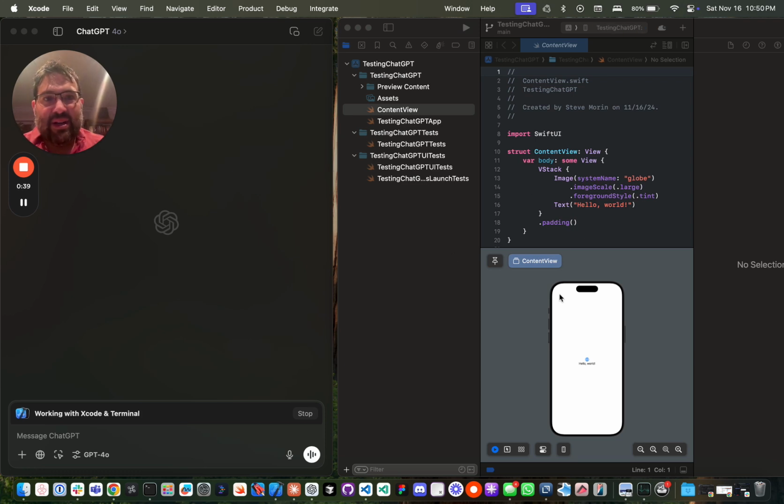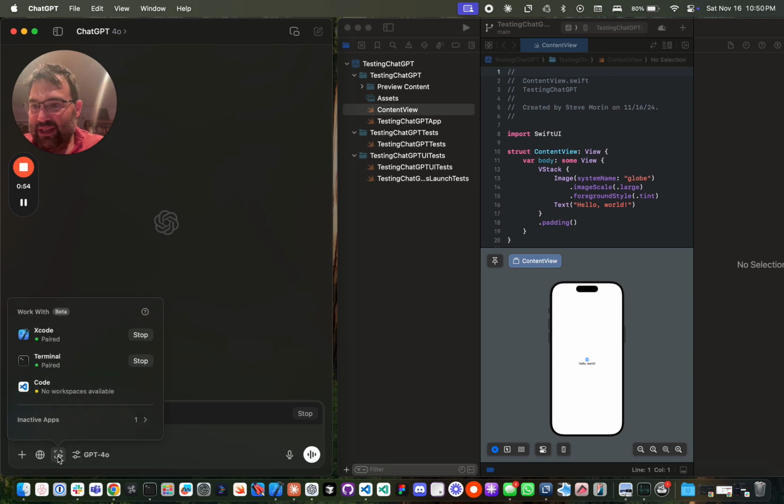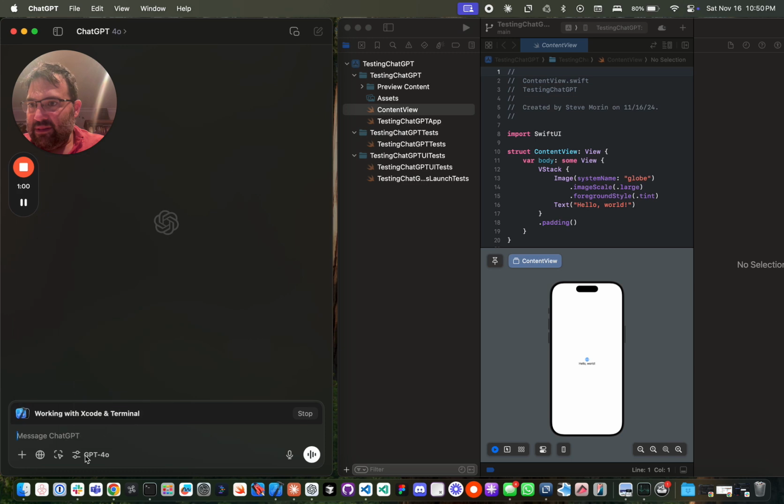So here I just created a test empty app. I just wanted to see how that goes, and see how this works. Never used it before, so no idea what to expect. Let's see here. All right, so we have some tools on the left. I've connected to my Xcode instance. I can search the web, add some things. All right, let me just start chatting.